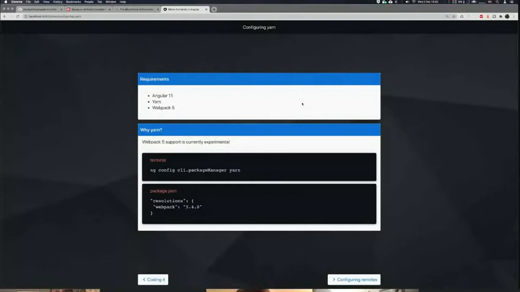Second thing is Yarn. The reason we need Yarn is that Module Federation comes with Webpack 5. And although Angular 11 and the CLI support Webpack 5, it's still in experimental phase. So it's not like that out of the box. So what we're going to do is use Yarn, and Yarn supports this natively, this resolutions key in your package JSON file.